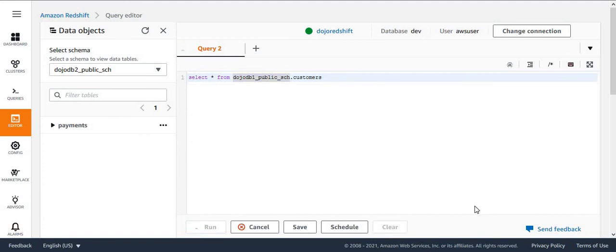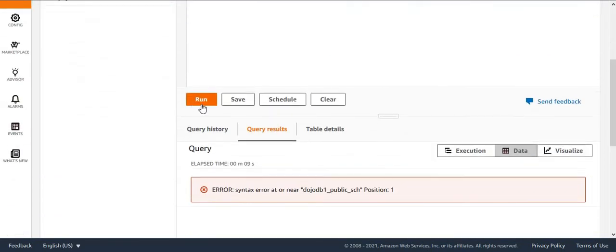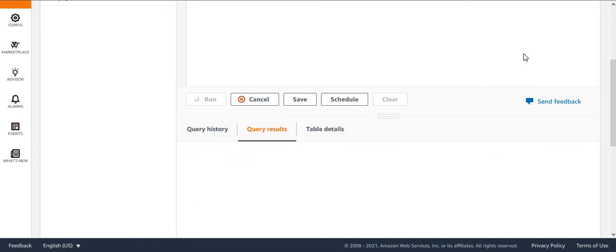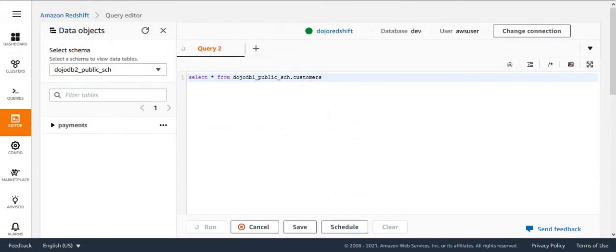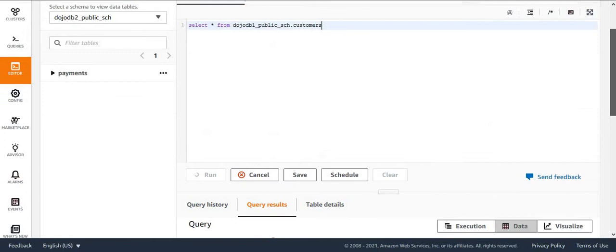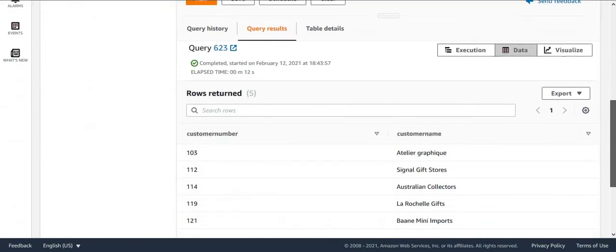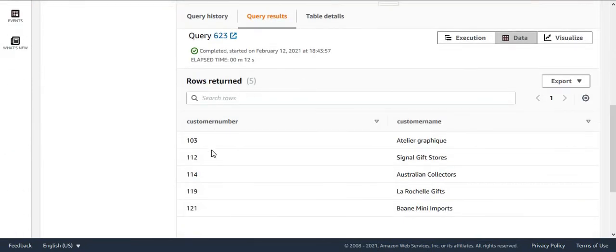Of course it will work, unless I have done something stupid. Oops, I have done, because I made a selection. Okay. So while it is querying, you can see that it can go and fetch the customers data from DojoDB1.